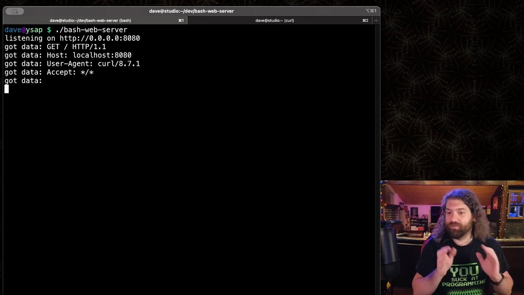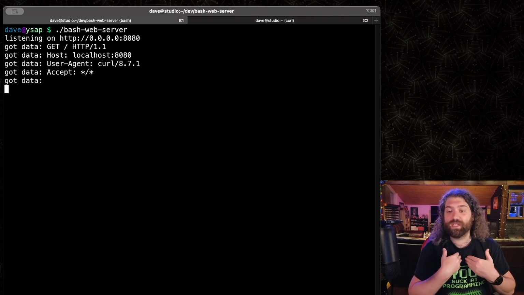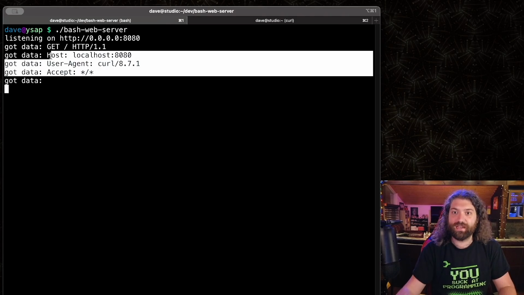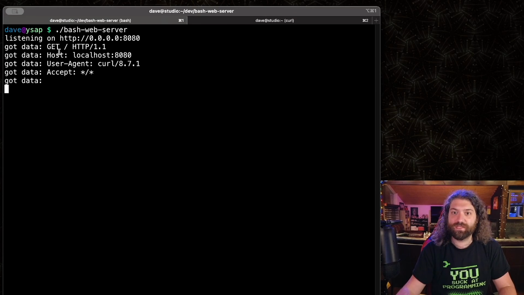it's technically bidirectional. It can read and write to it. So it's still trying to read. It turns out the onus is going to be on us to actually stop reading at a certain point. But look at this. We got this nice little data here. Here is what an HTTP request looks like.